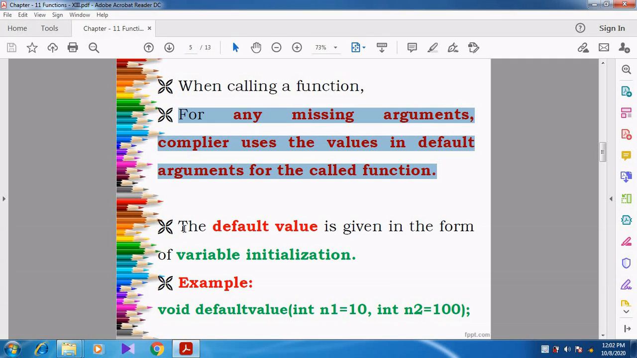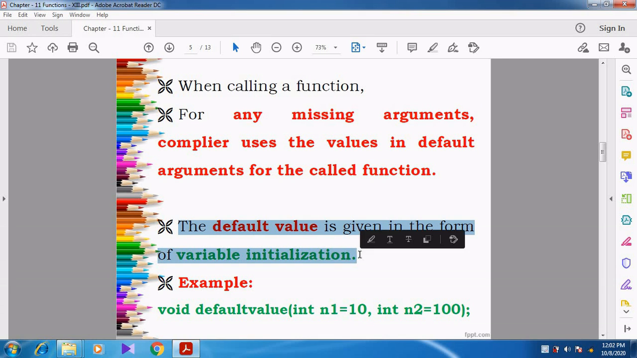Now, how are the default values given? How will it be?